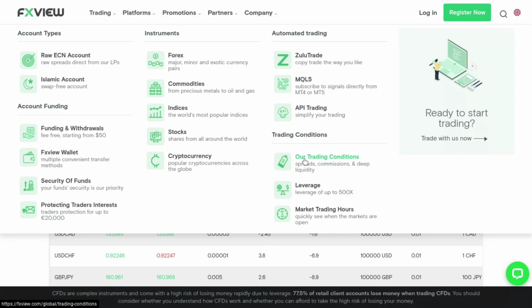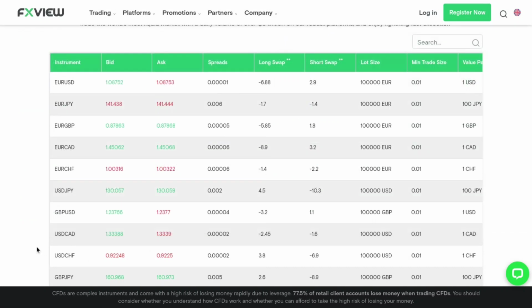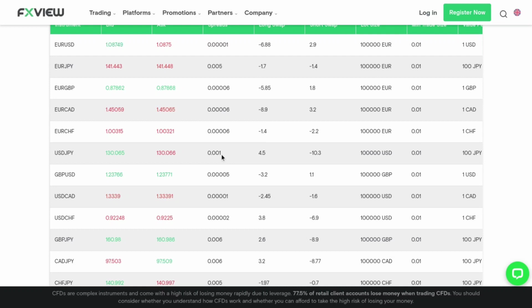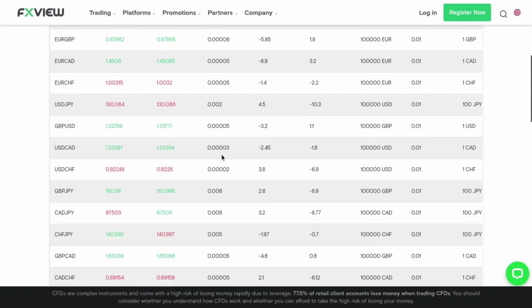Okay, so you get there by trading, our trading conditions. You end up on this page here, and you can see Euro Yen looks like around 449, 447 points, around, I would say 0.6, 0.5, fairly tight. So these are also very tight spreads. Euro CAD 0.6, 0.6 pip.